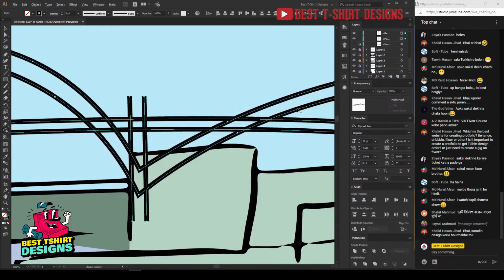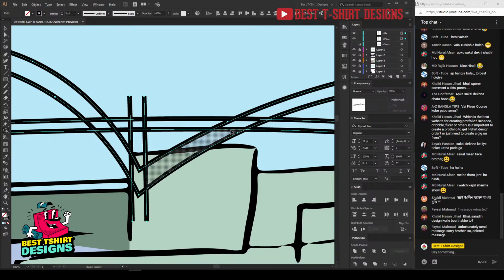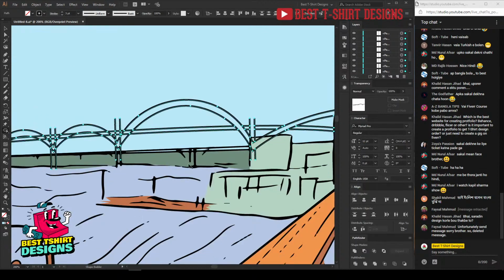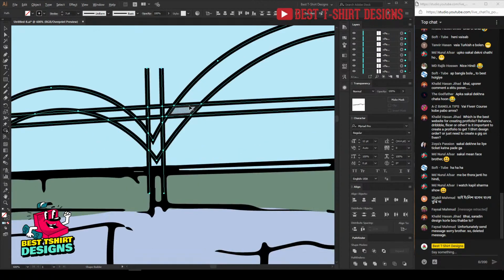I'm pressing Shift M, that is the shape builder tool, because I don't want these parts to be visible. Maybe not these also. I don't know how it will look, but let's finish the project.